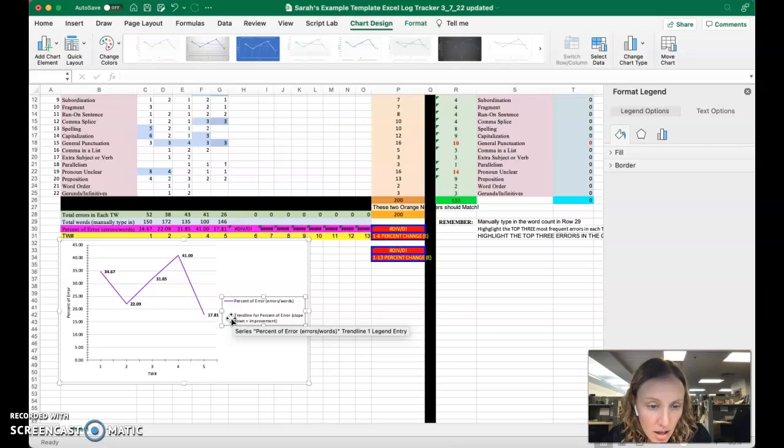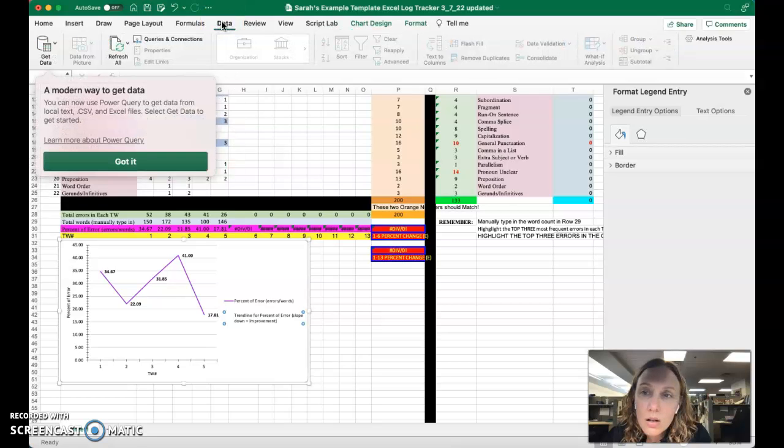I just have the text. Give me a second. Chart design, page layout, data. I don't remember how to change the trend line. I'm going to have to double check with that, but we'll find it later.